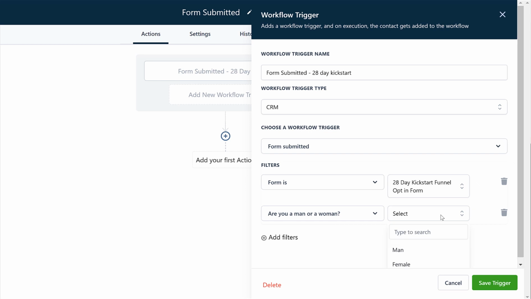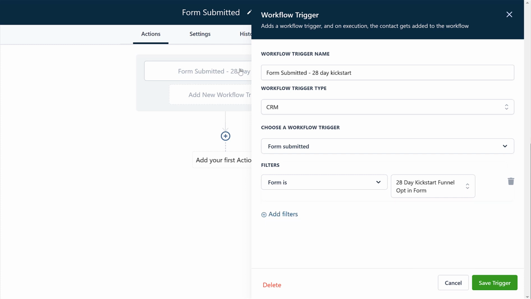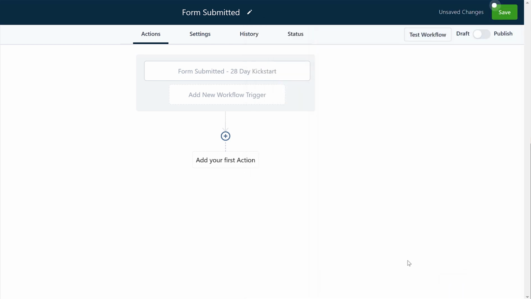You can also choose to use the additional filters that may be set up as a custom field so that the triggering action only activates depending on a specific response. For example, if you asked for gender, you could have one trigger activate for men and another for women. For this example, we are just going to keep it as the form is submitted and one form selected.